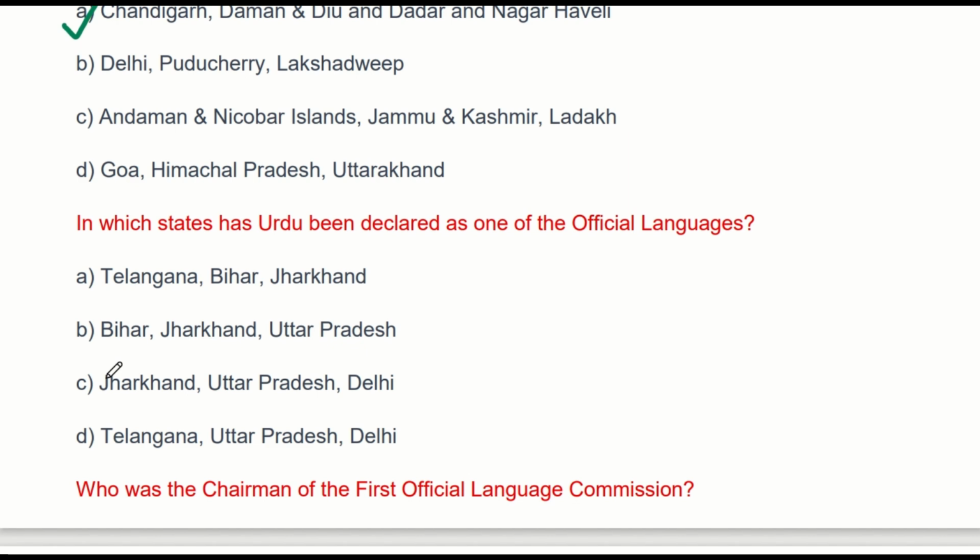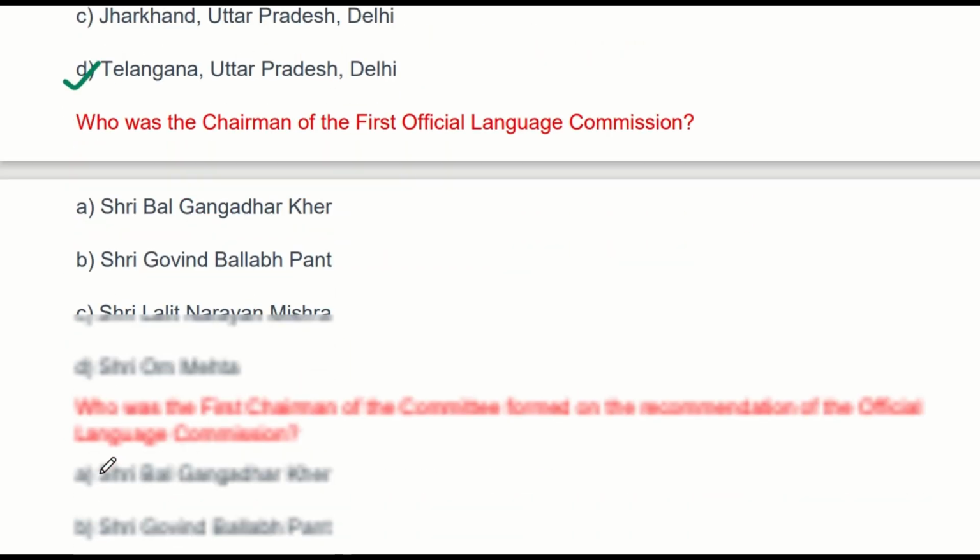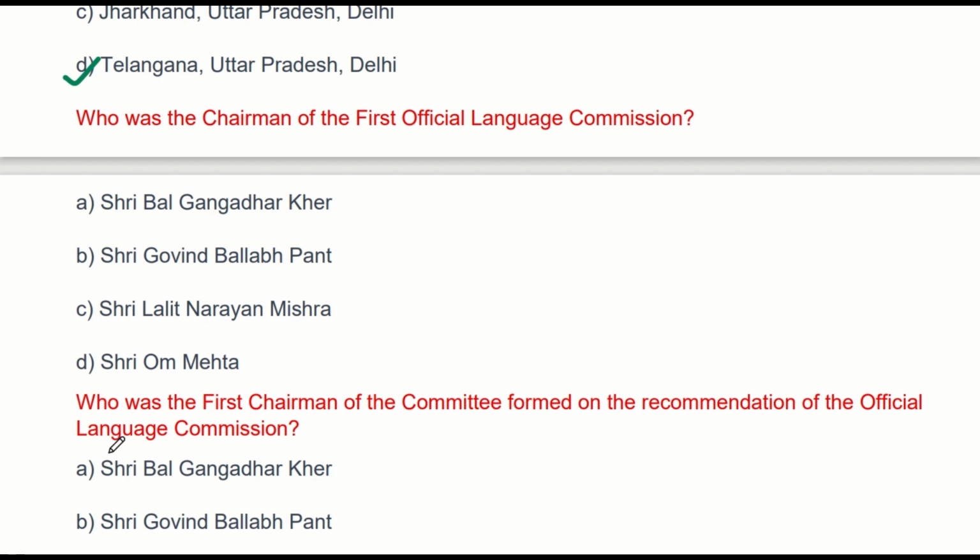In which states has Urdu been declared as one of the official languages? A. Telangana, Bihar, Jharkhand. B. Bihar, Jharkhand, Uttar Pradesh. C. Jharkhand, Uttar Pradesh, Delhi. D. Telangana, Uttar Pradesh, Delhi. And right option is option D. Telangana, Uttar Pradesh, Delhi.